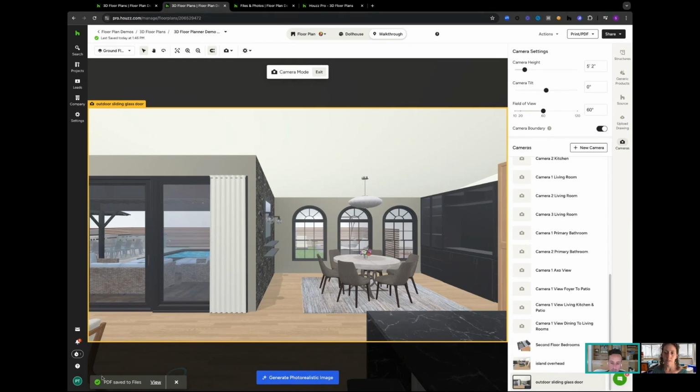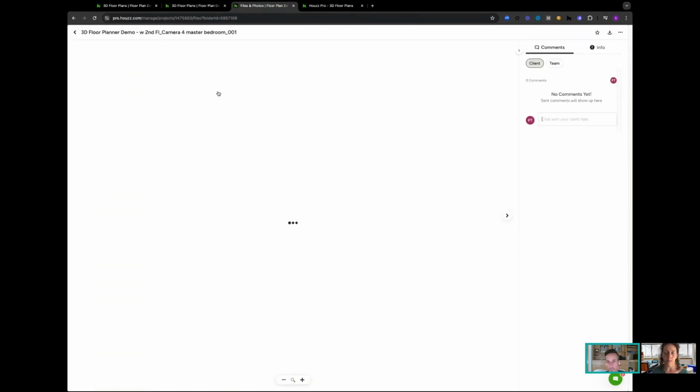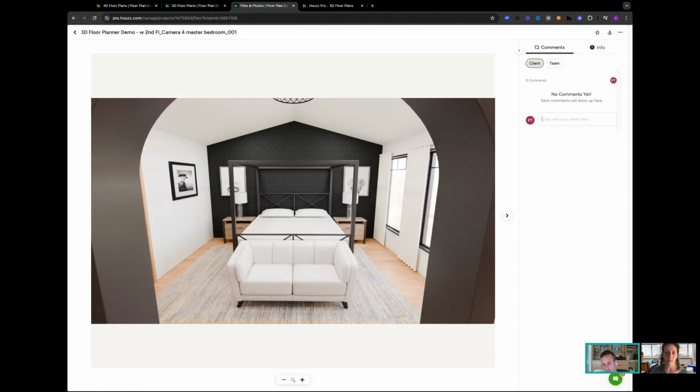You'll see the status in the bottom left here, and when it's done, it'll notify you, and that will automatically be stored in the project's files and photos. So here, I rendered this camera view of the bedroom, and you can see it here. And then from there, if you wanted to download it, it's just that right button right there with the down arrow. So those are always there, and they're always saved to your project.